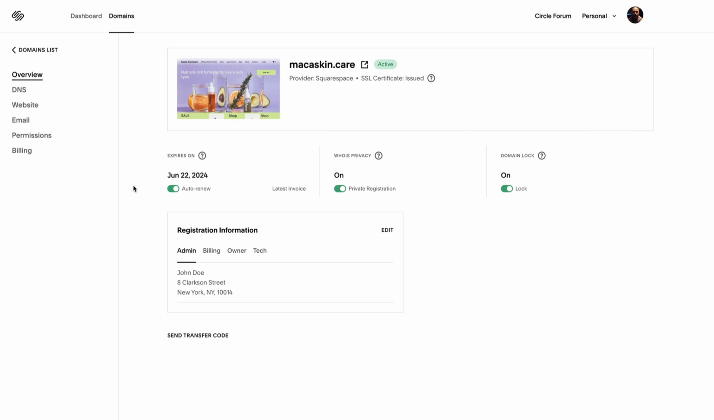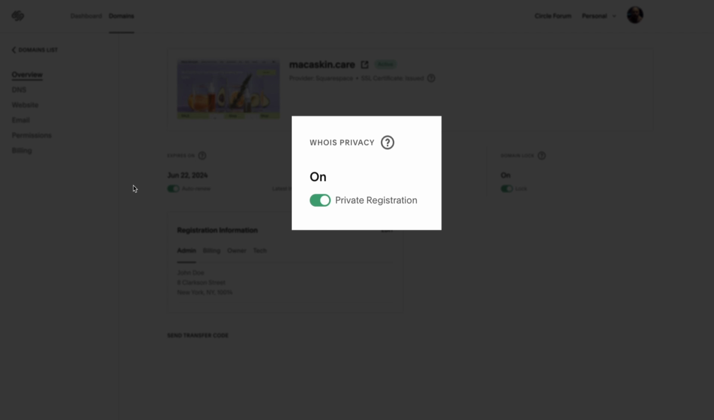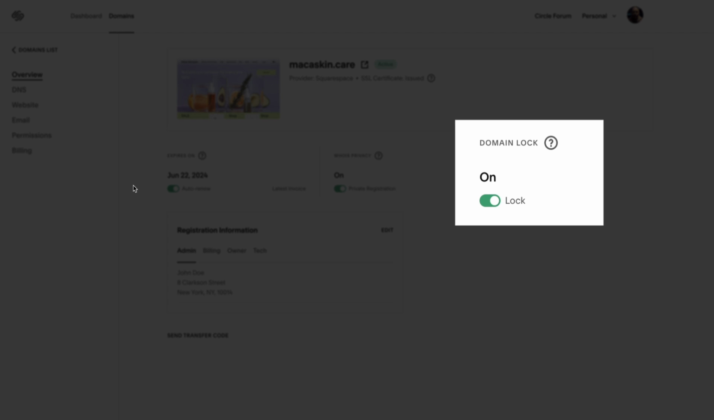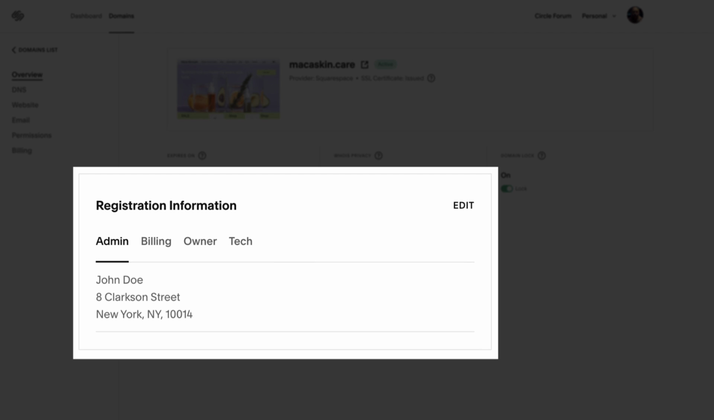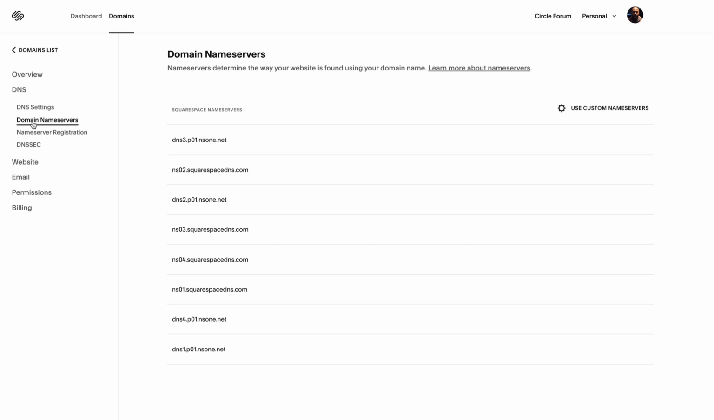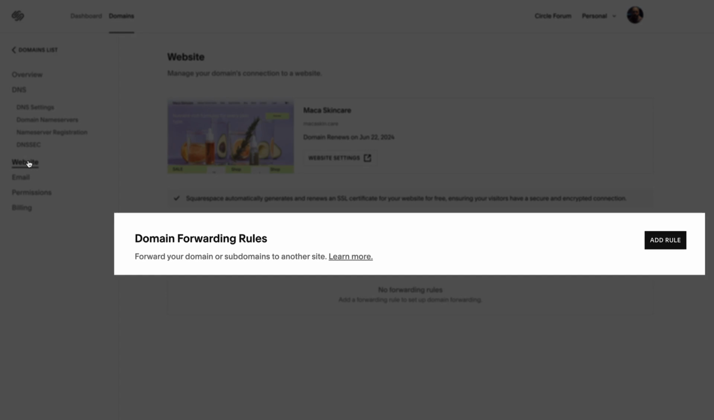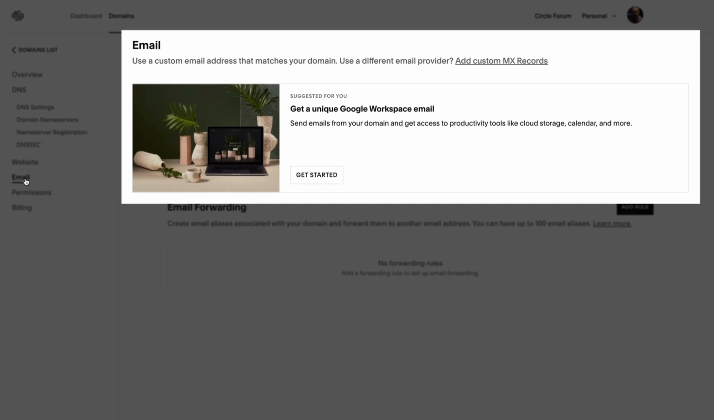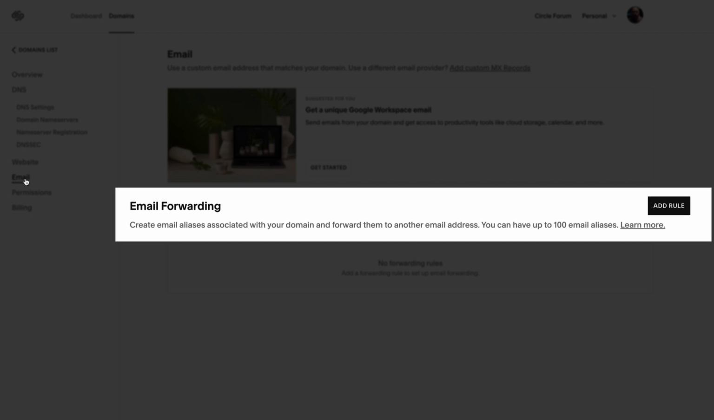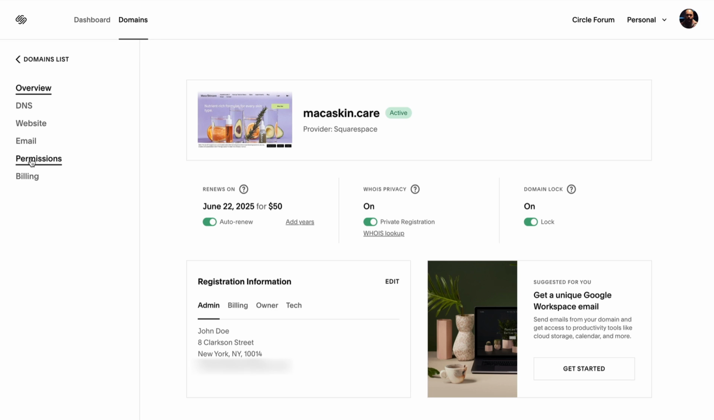The domain details page displays information about your domain and provides a single place where you can manage all of your domain settings, including whether or not your domain will auto-renew, WHOIS privacy, lock status, your contact information, DNS records, name servers, glue records, and DNSSEC settings, domain forwarding, custom email addresses, email forwarding, contributors and ownership, and payment information.